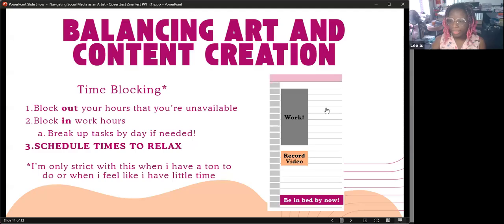So if you have a schedule, pretend this is an hourly schedule here. You want to block out time or hours that you're unavailable. So this work block, I would say, this is when I'm going to work, or this is when I'm going to my day job. So I can't do anything during that time. So how much time do I have in between that time?